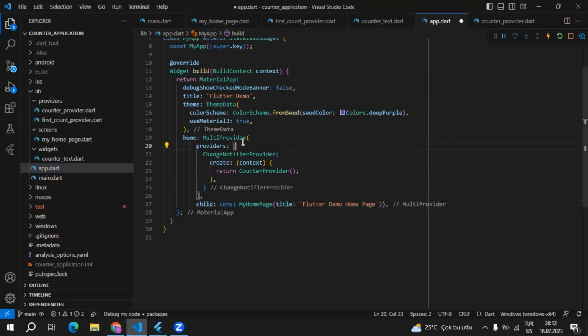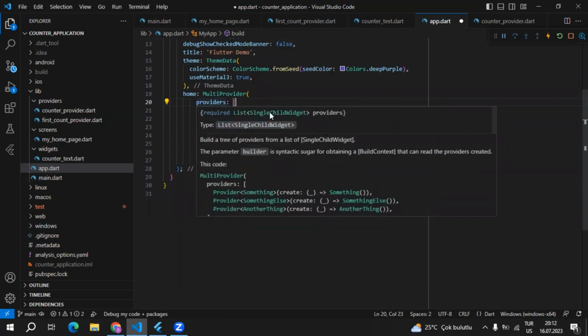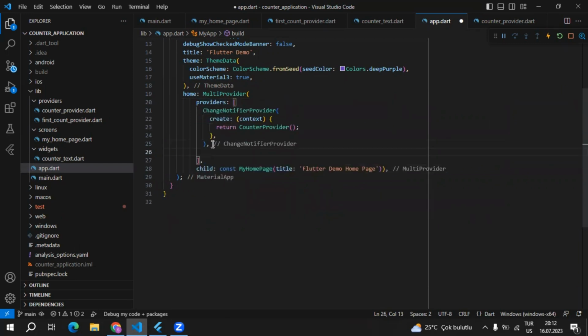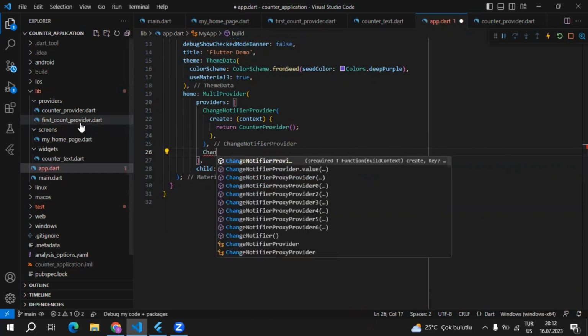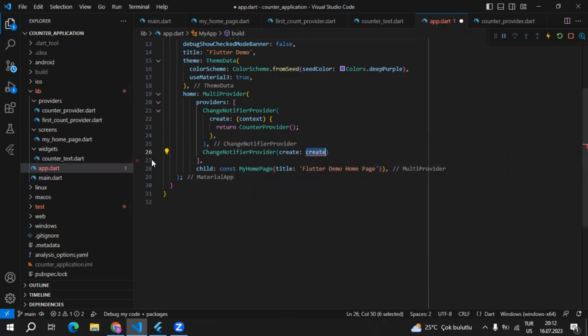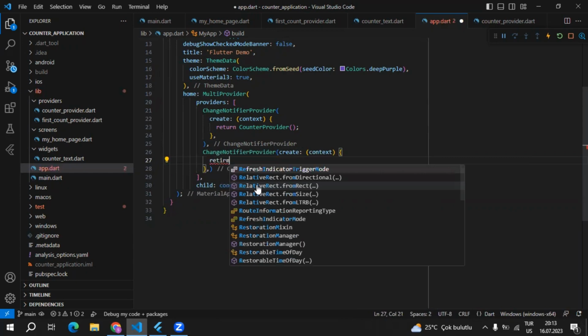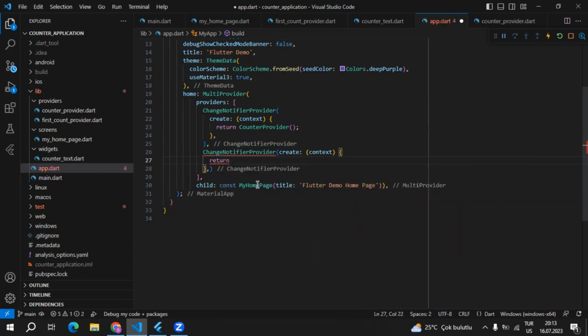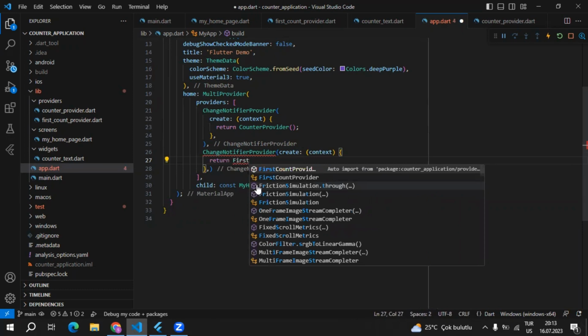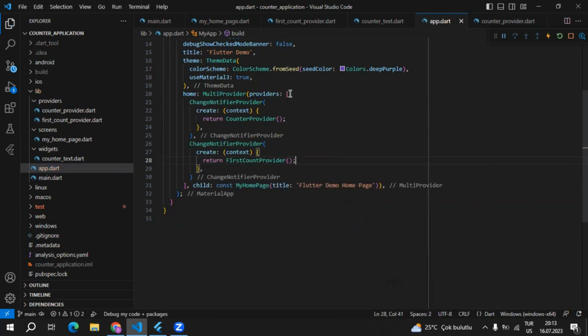And here inside of providers, it takes a list of single child widgets. We can add a second one, which is first count provider. Again, ChangeNotifierProvider, and the create argument takes a function, and we can use this syntax. Inside of it, we can return the provider that we want to use, and in our case, that's going to be first count provider. Now we have multi-providers, first one, second one, inside of providers. And we have the child argument, and that means we will be using these multi-providers for only one child.